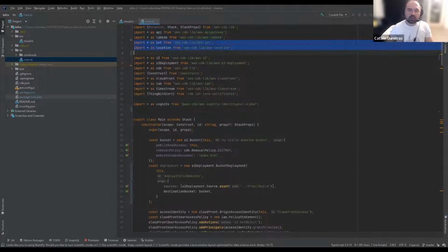We're using IoT allocation. We're using S3 for hosting the website. And of course, we're using CloudFront as well. I am in TimeStream, and this is something really interesting: a non-official IoT construct for CDK.